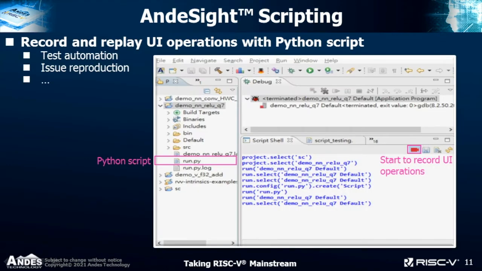AndeSight scripting. Replaying UI operations is very welcome for many use cases. For example, the QA division would like to do test automation. Engineers can reproduce issues more easily with an issue-producing script.